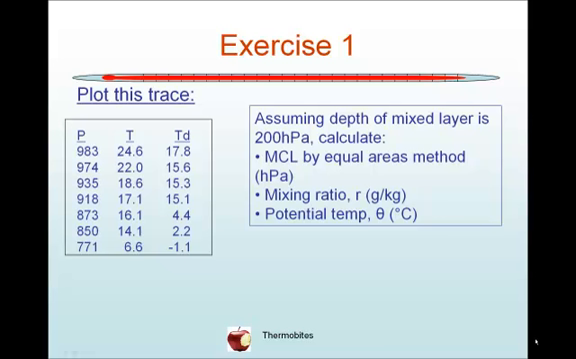Let's try this out. Stop the video now and plot the trace as shown. Assume the depth of the mixed layer is equal to 200 hectopascals and calculate the mixing condensation level by this equal areas method, that is, choosing a value of potential temperature that gives you equal areas with a temperature profile and a mixing ratio isopleth that gives you equal areas with a dew point profile. Once you've done that, examine your results and switch the video back on.